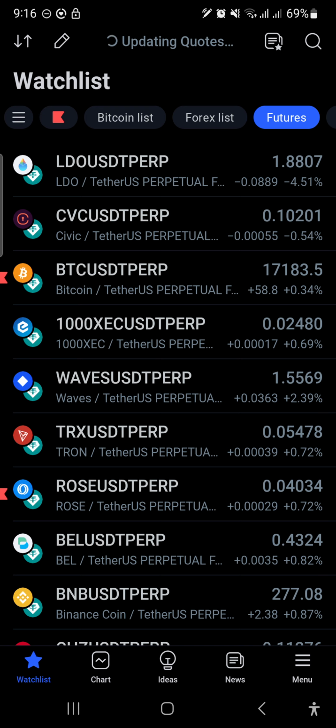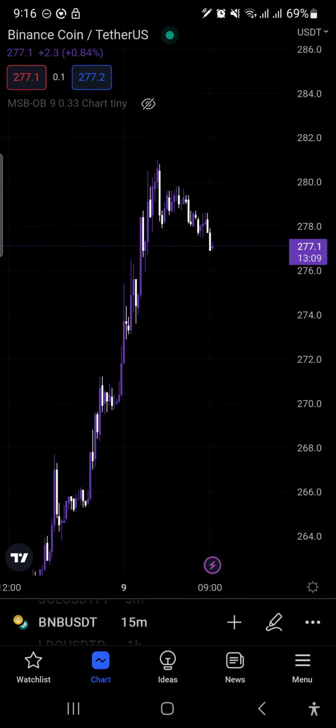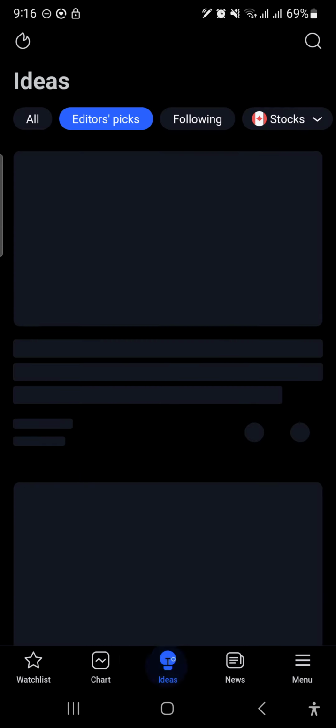It's very easy and straightforward, a very simple app, you understand? So just come to chat. Chat will show you the last coin you opened. It will show the chart for you.